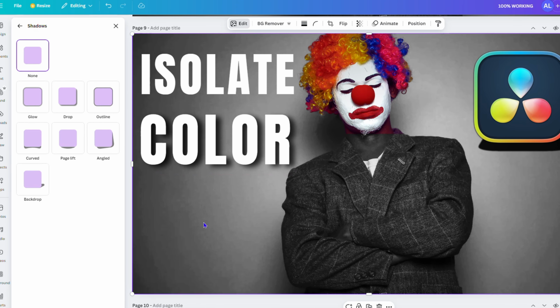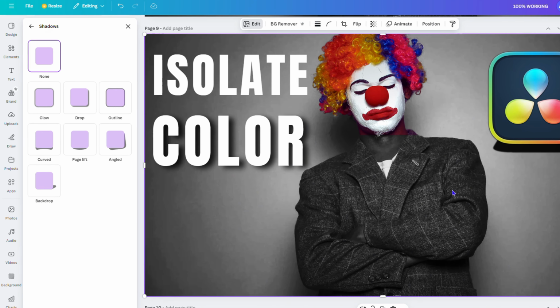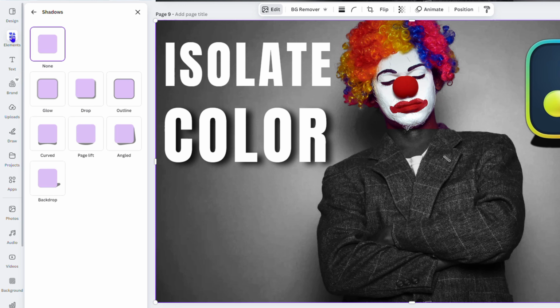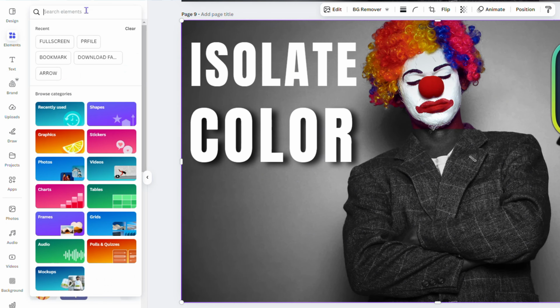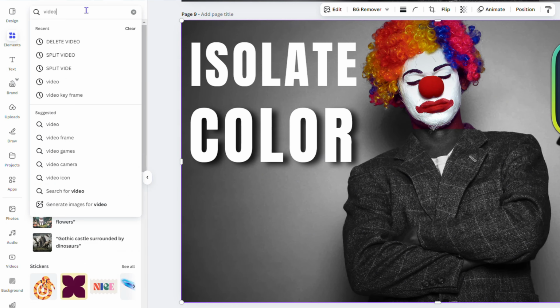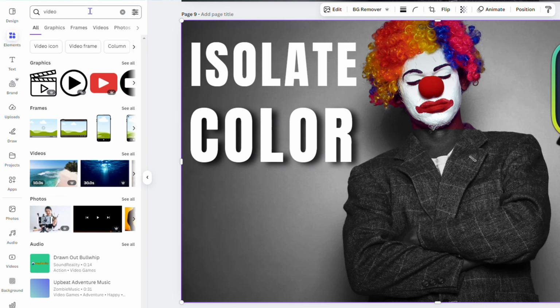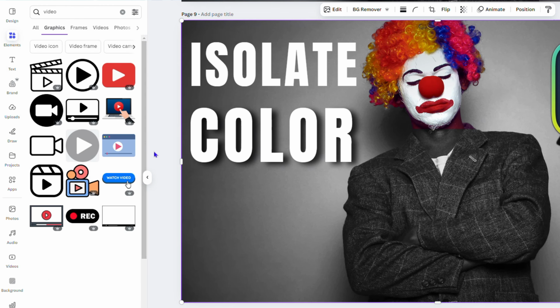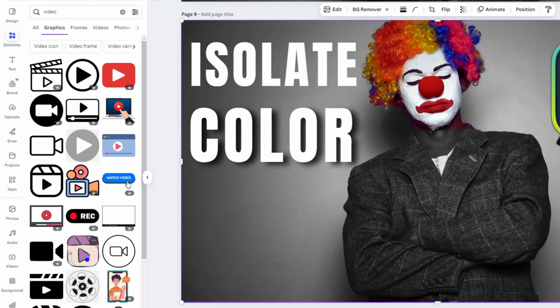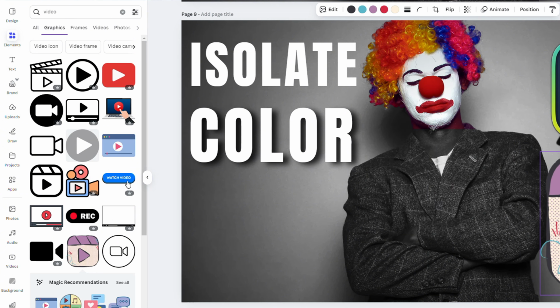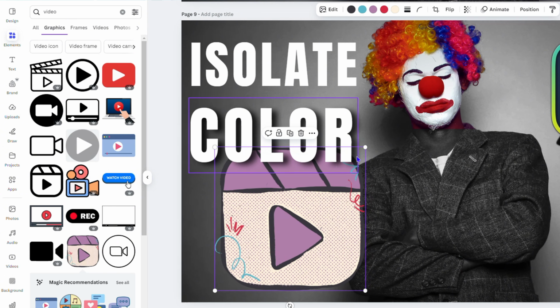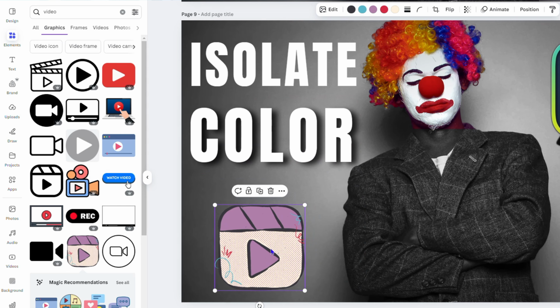Now in terms of shadows for elements, the concept is also the same. So I'm going to click on elements on the left hand side, and here let's say I want to choose video, right? As an example, I type in video, and I will find some video graphics here, and let's use, for example, this one. Yeah, let's say I want to use this, and I want to drop it right here. Now I'm going to simply make it a bit smaller.